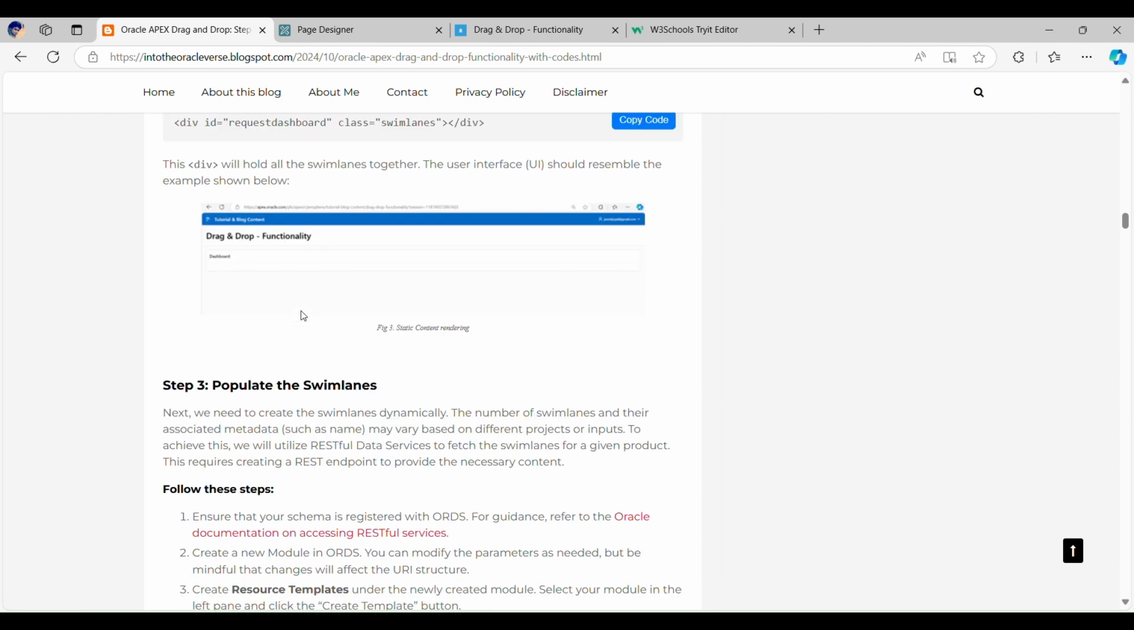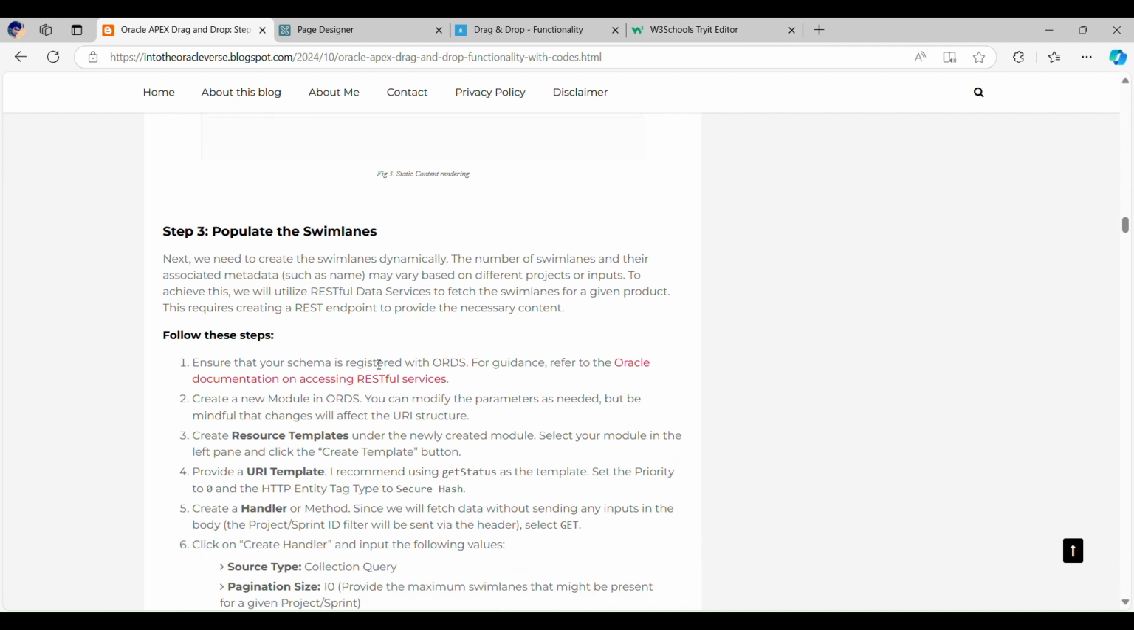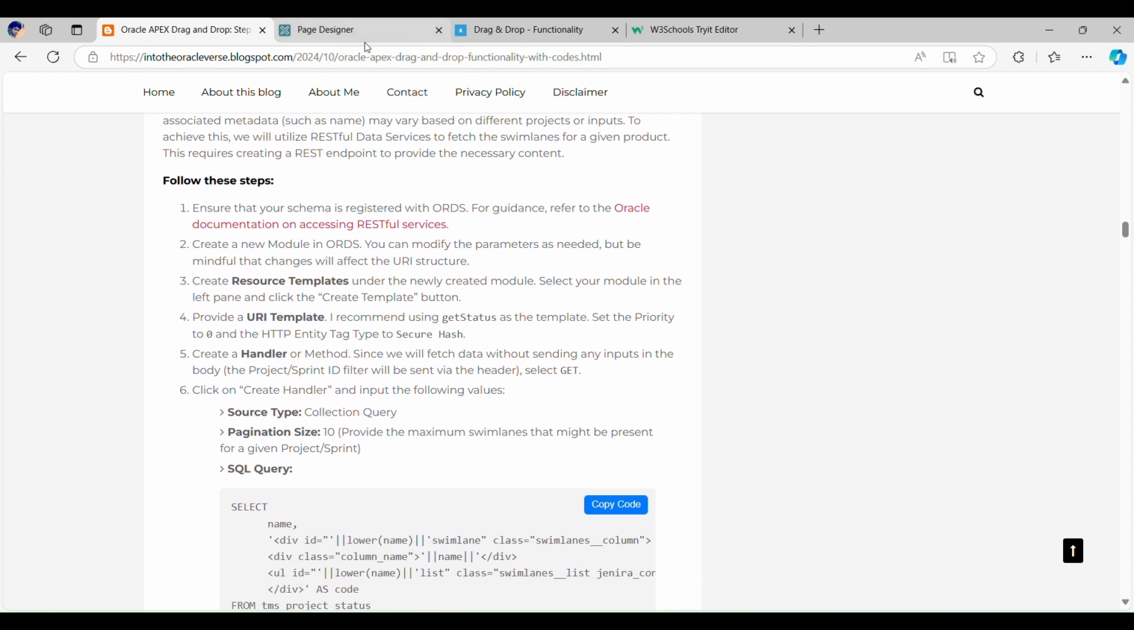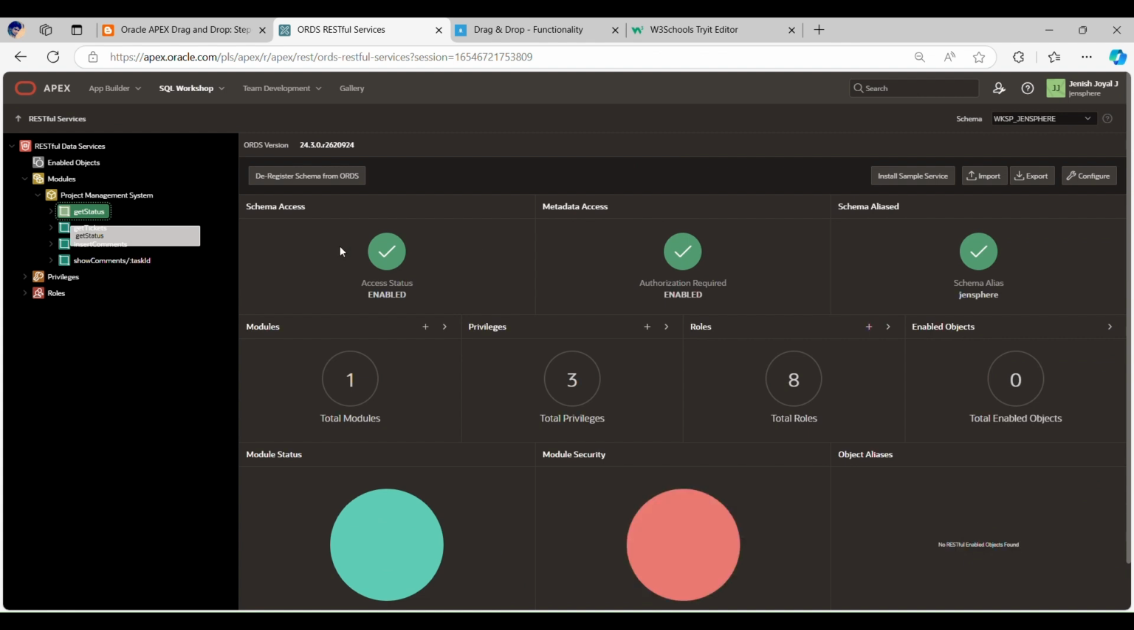Now we have a dashboard region set up where we'll have to populate the swim lanes. The swim lanes are nothing but the containers that will be present. I am using RESTful data services to fetch data for my swim lanes as well as for my tasks. For enabling the RESTful data services, I have the guide link present here. It was already enabled in my system. Otherwise, you would see a register schema option in ORDS. By registering your schema in ORDS, we would be able to see this window.